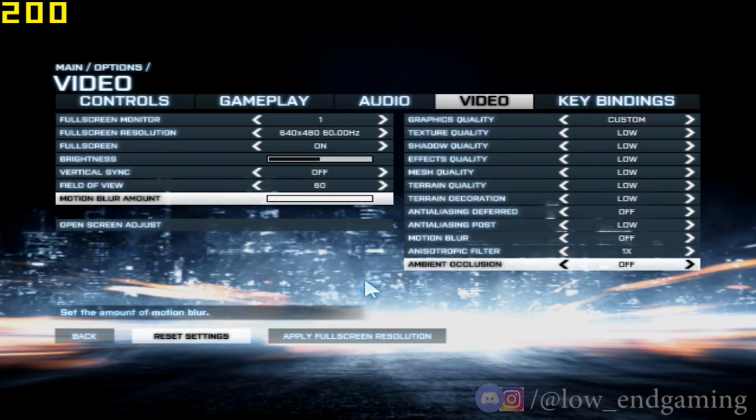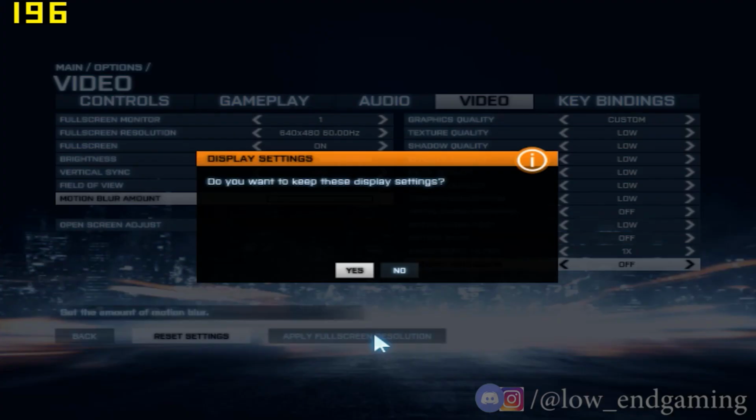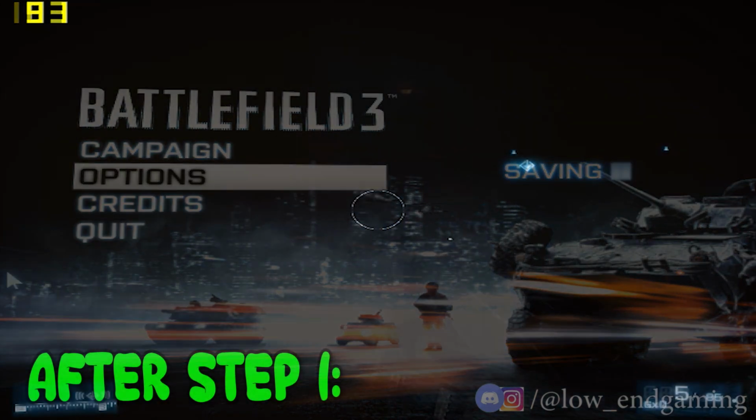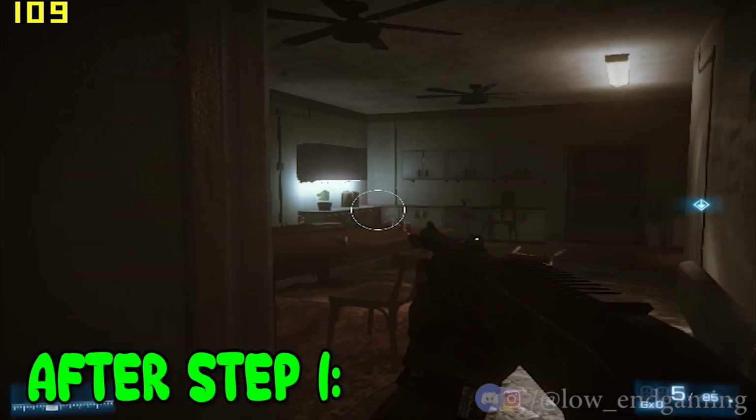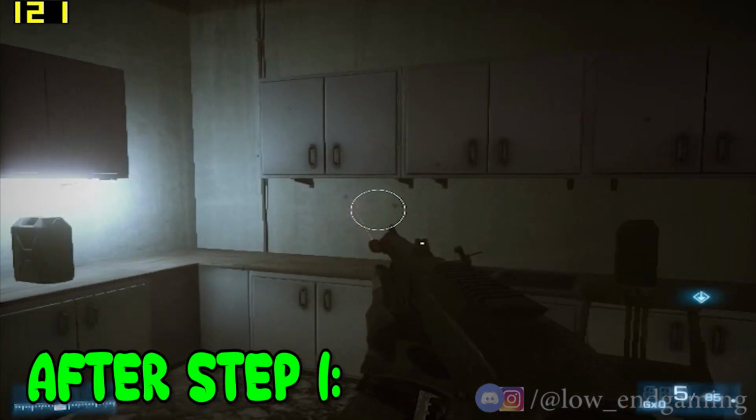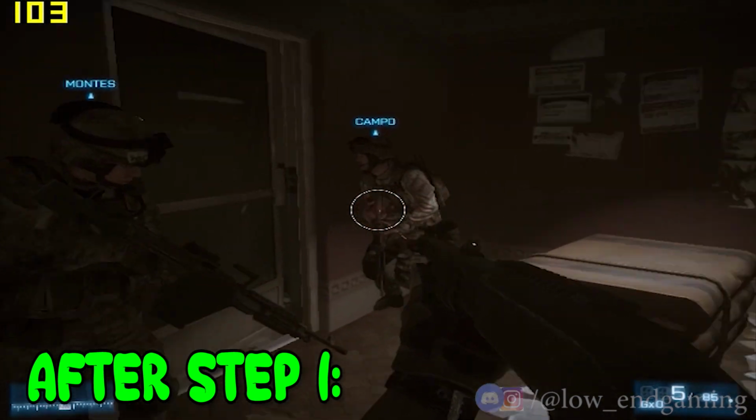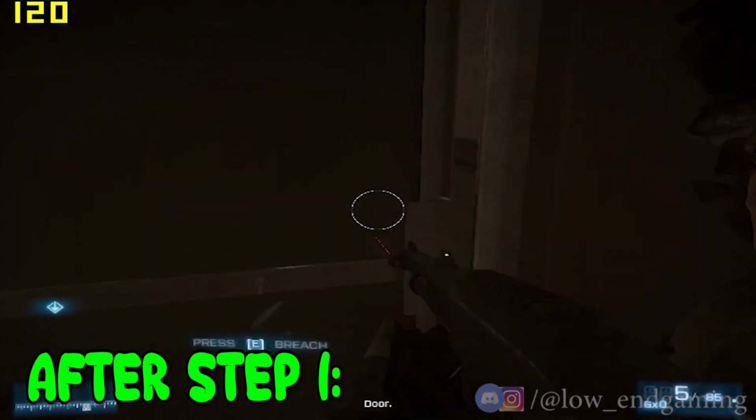After changing the settings, click on Apply and try your game. So, after this the game will be running very smoothly and without any lag. If your lag is not fixed, then follow me for the next step.